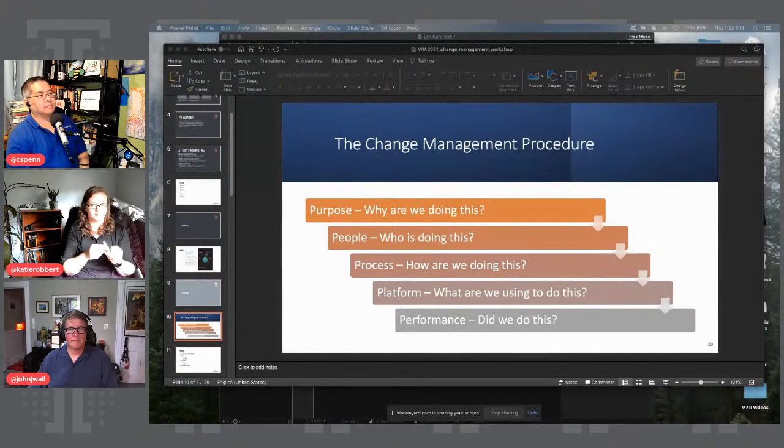So that's number 1. Number 2, who is doing this? Who's impacted by this? Who needs to know about this change? Is it all internal? Is it all external? Is it just me? Or do I want to tell people for accountability?